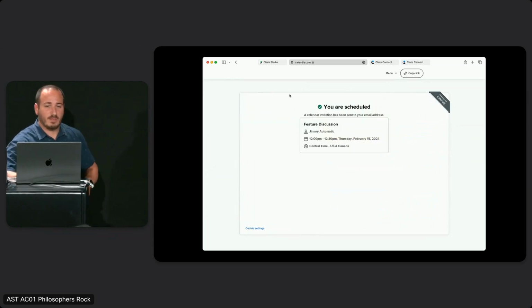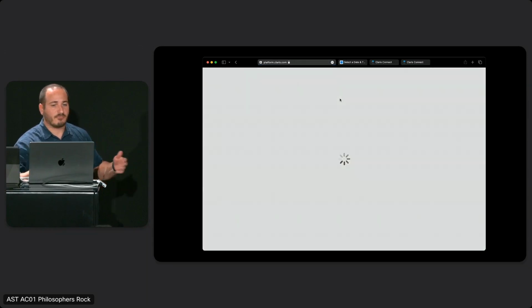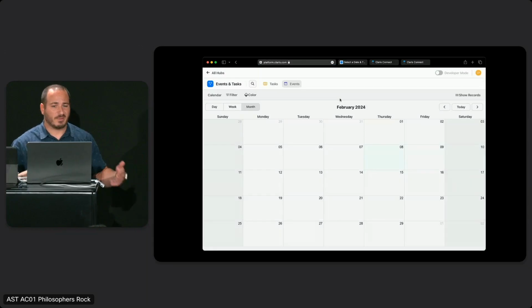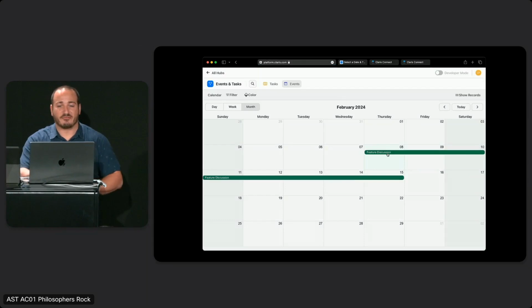Now, if I go into Claris Studio and give the calendar a quick refresh, if all goes well, I should see that event automatically in my calendar without really any development work. There it is. It's rather long, but there it goes. Let's take a look at the flow that enabled that to work.